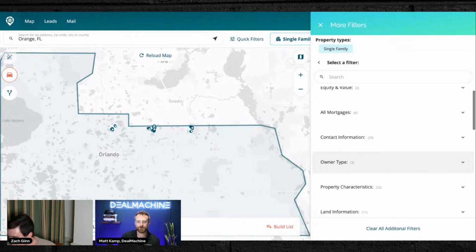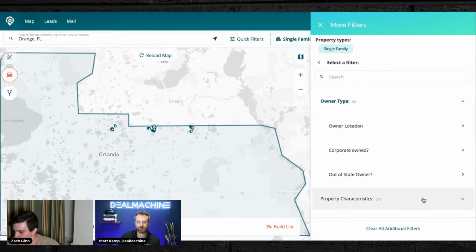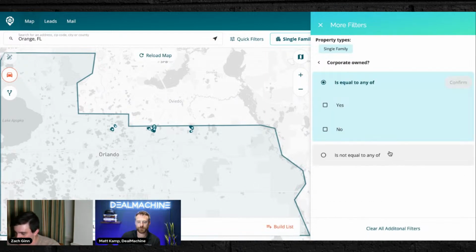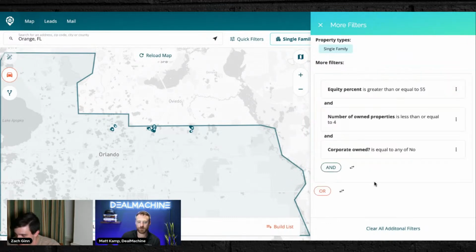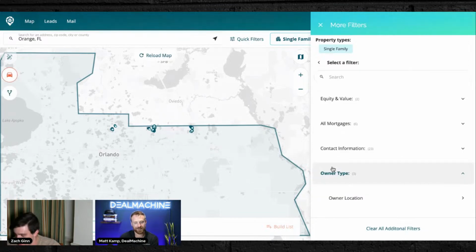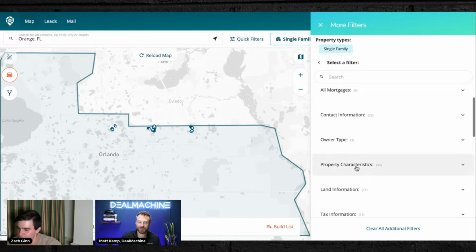Let's go to owner type, and what I want to do here is just eliminate corporate owned, so make sure there's no corporations owning it. So not corporate owned right here? Yep, not corporate owned. Confirm. All right, good, and let's see what we get here. Let's just keep hammering this down. Then property characteristics. We already have single family, so I don't really get too crazy on that.